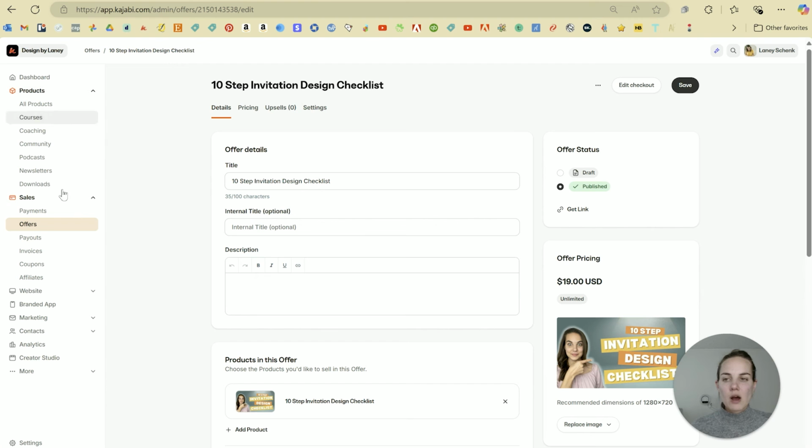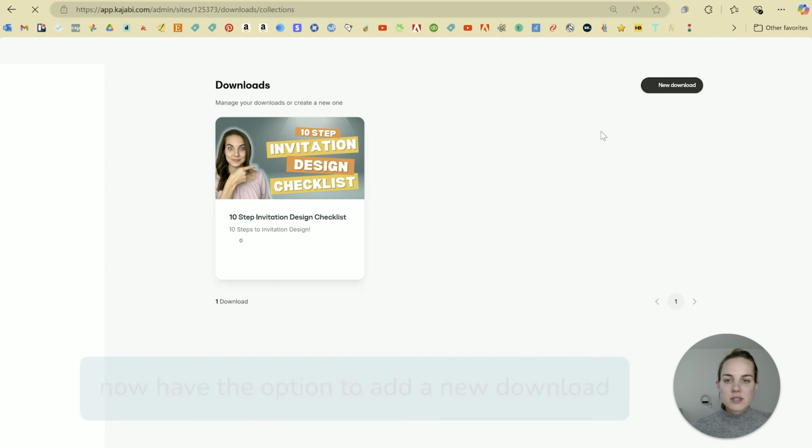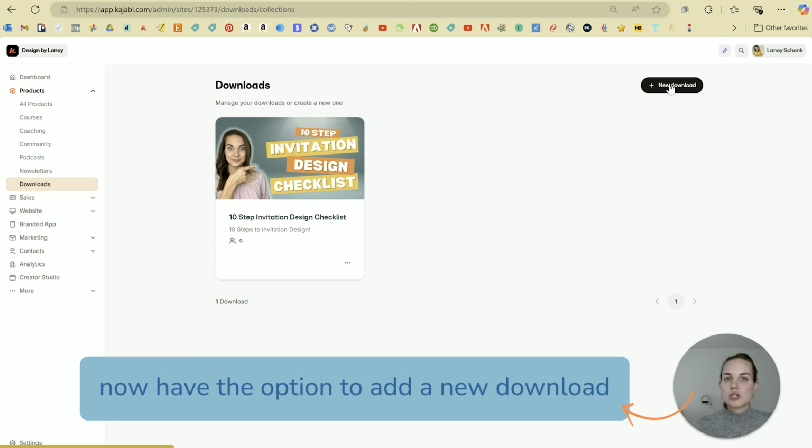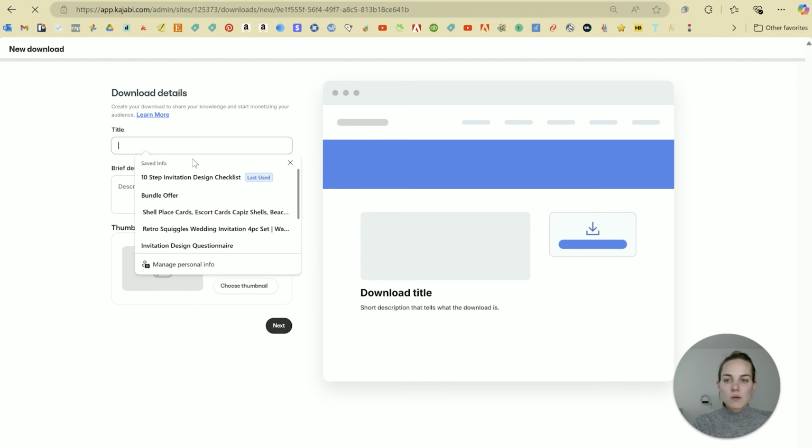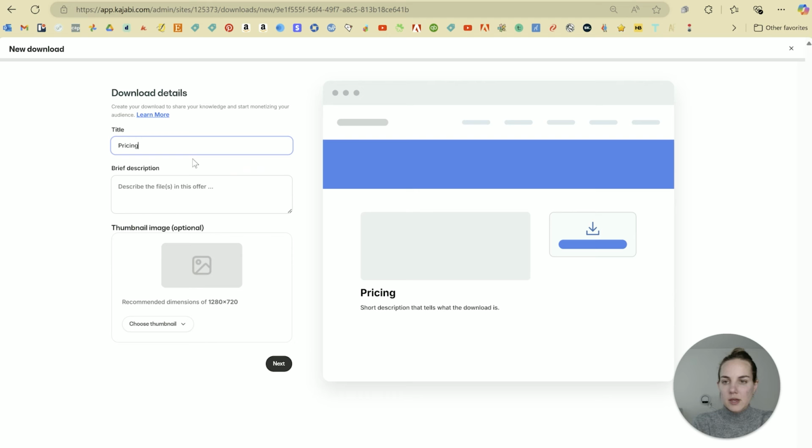Now to add more download options, we're just gonna go back into our download product. And you'll see we have this one, but we have now this option to add a new download. So this is if we have something separate. We'll do a pricing calculator.